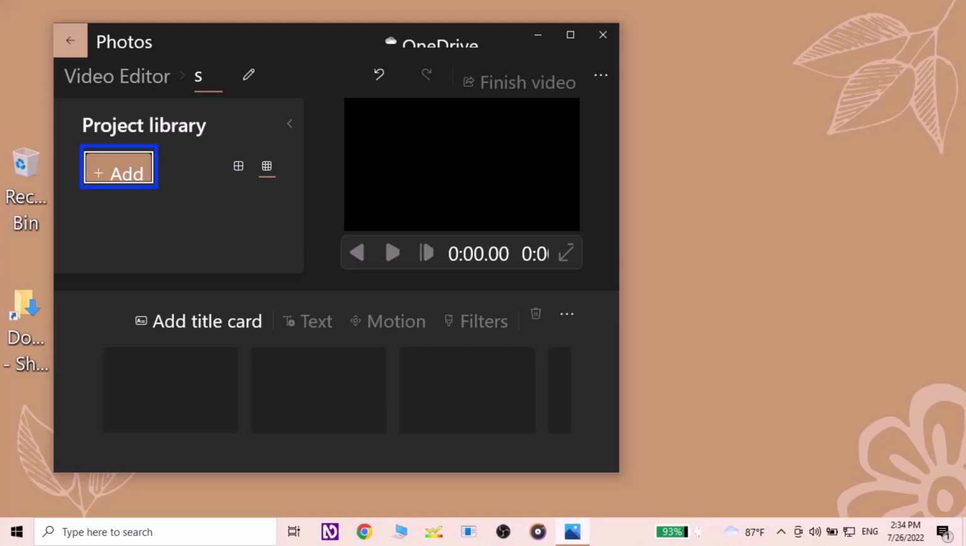Text. Motion, button 4 of 9. Motion means if you want to tilt the video or pan to the right, camera motion, but not really that effective. 3D effects, button 5 of 9. We'll have another episode for this, for the benefit of your visual viewers.